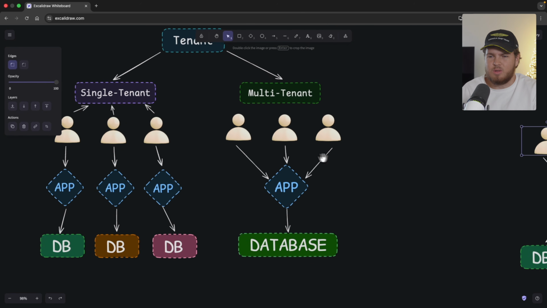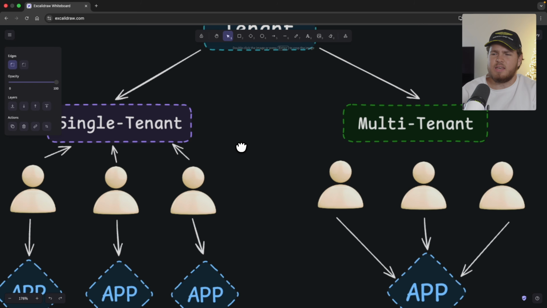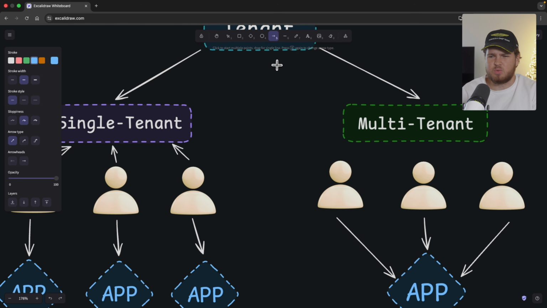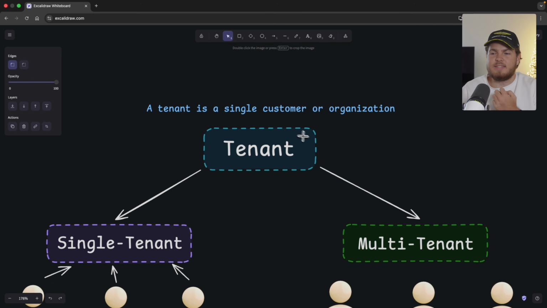Let's go! Let's start by first of all looking at single tenancy versus multi-tenancy. And here you should see something quite interesting. Single tenant, multi-tenant. What is a tenant? Good question. A tenant is a single customer or organization. This means in theory, a tenant could be you, I could be a tenant, and my friend John could also be a tenant. But also, as mentioned here, an organization can be a tenant.